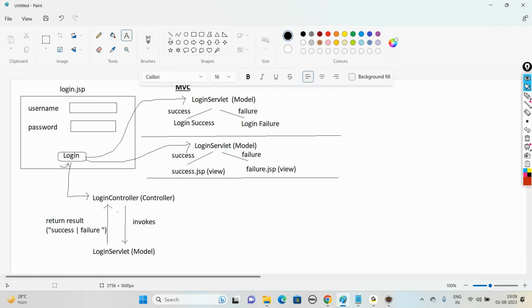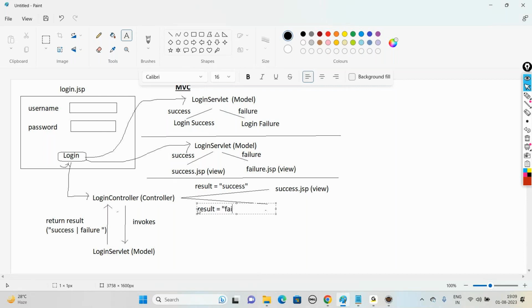Now, based on the result you have written, if the value of result is success, we'll connect to the success.jsp page, which is the view page. If the value of result you are returning is failure, we'll connect to the failure.jsp page, which is the view page.